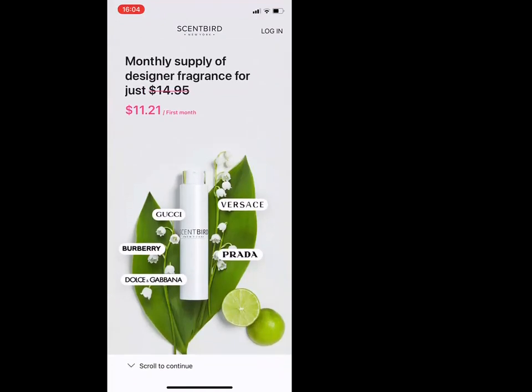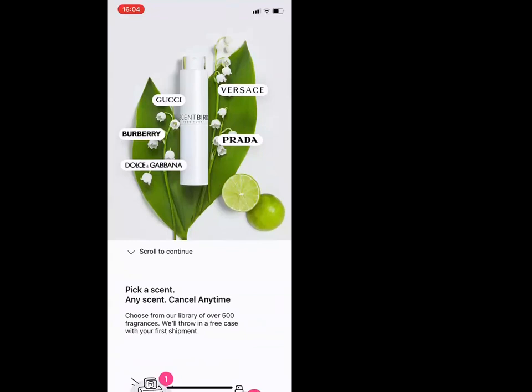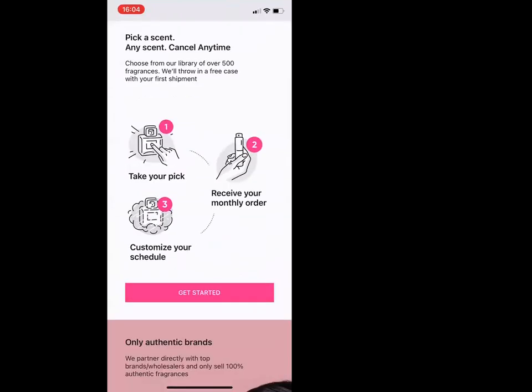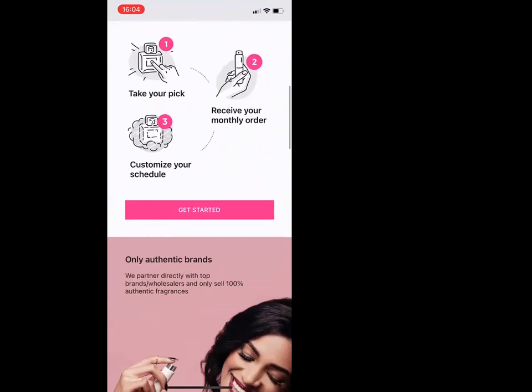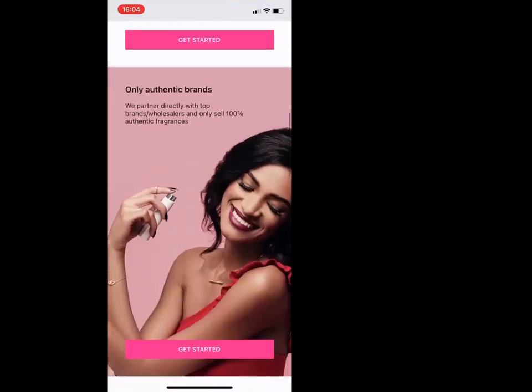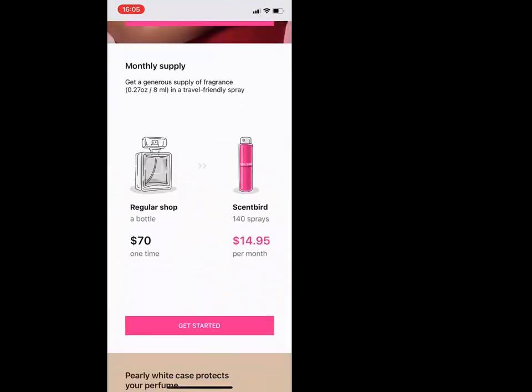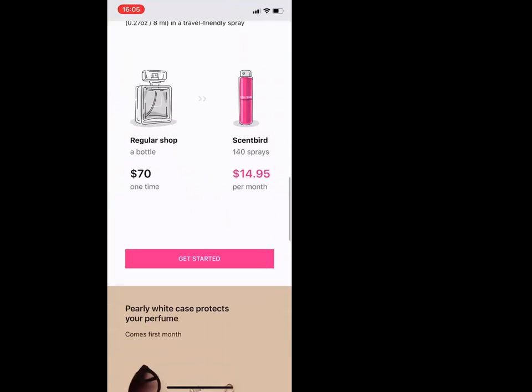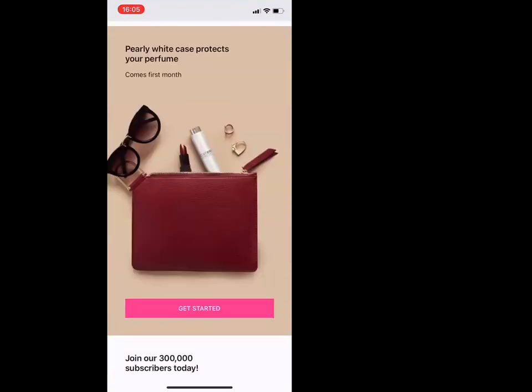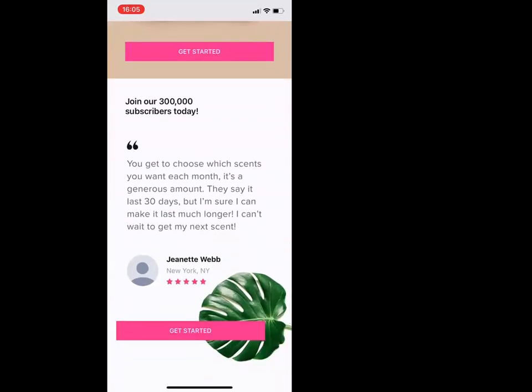So it's very simple so far, and it's going to be replaced with a new quiz flow based on our most recently developed quiz. I think we discussed it briefly with Olga, but this is where the change has to take place. So right now we have a couple of slides. It was developed long ago. The slides describe the advantages of using the service: that we have authentic brands, the monthly supply, a comparison between a regular shop bottle and a Sandbird case, and the size of a case.